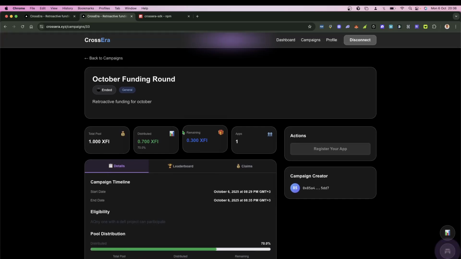So this is it for now. We are planning to add on-chain voting and all the cool stuff, to ensure the Crossfire ecosystem grows and the small projects are supported in whichever way we can support them.